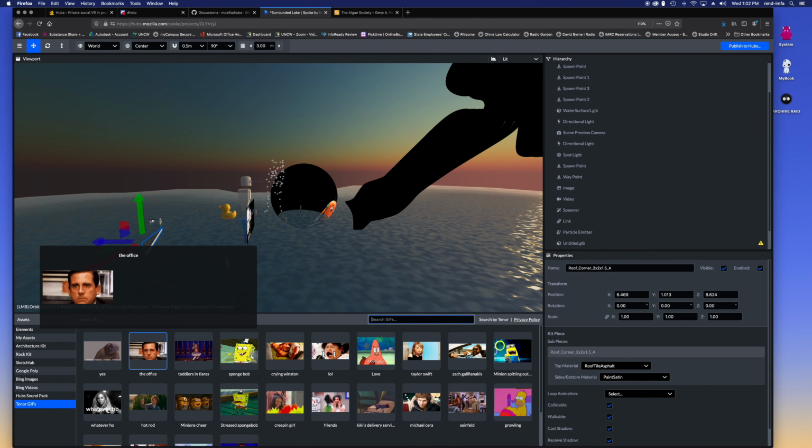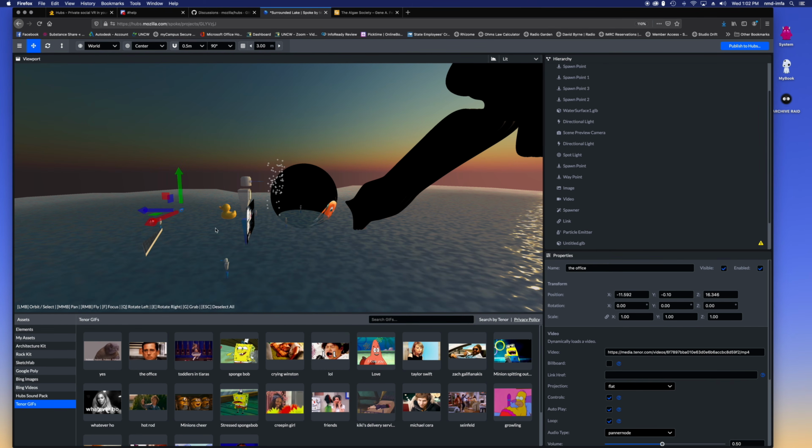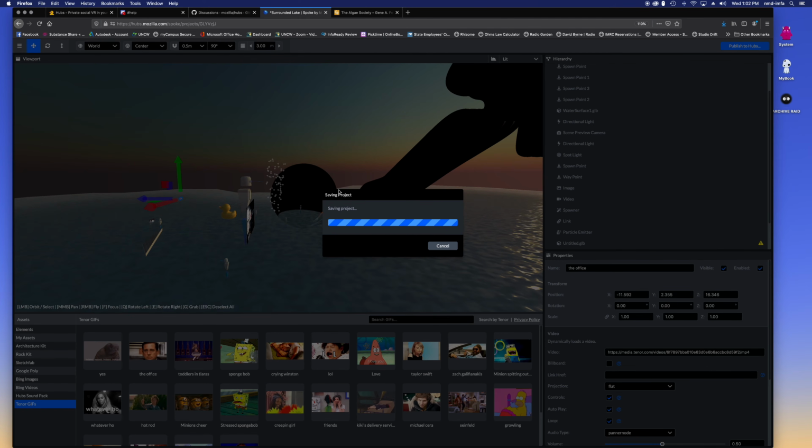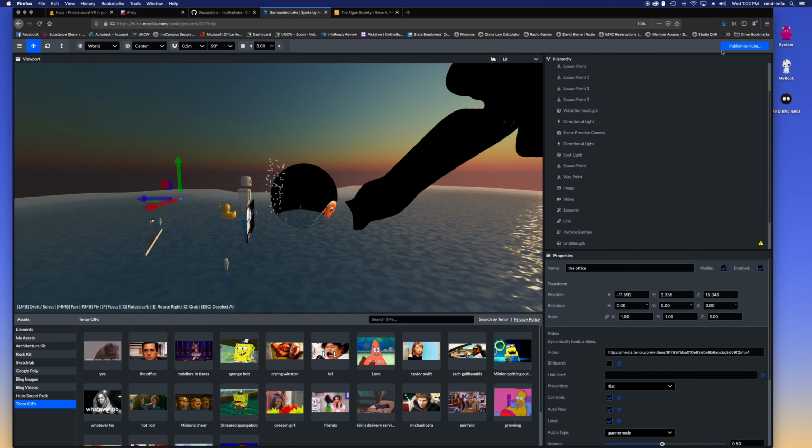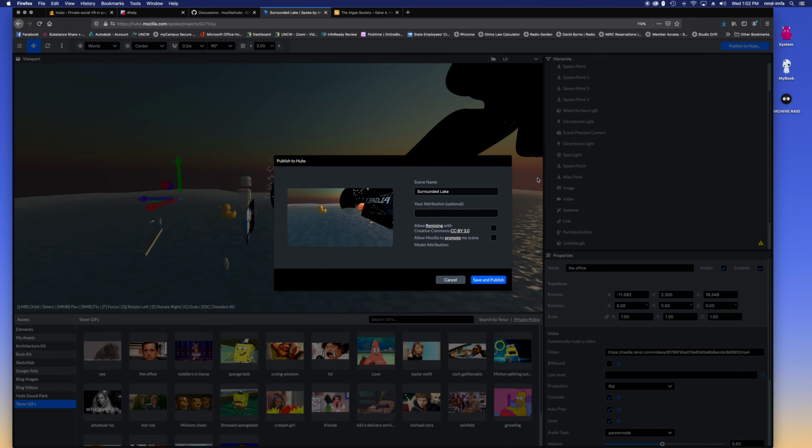I'm going to save by hitting Command S. And then if I want to publish this to Hubs, I just hit this top button, Publish to Hubs, and I can name it whatever I want. Test World V1. And save and publish.